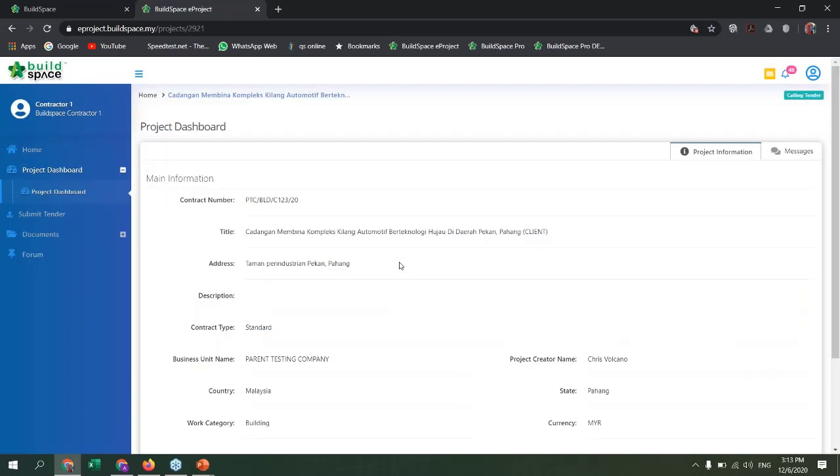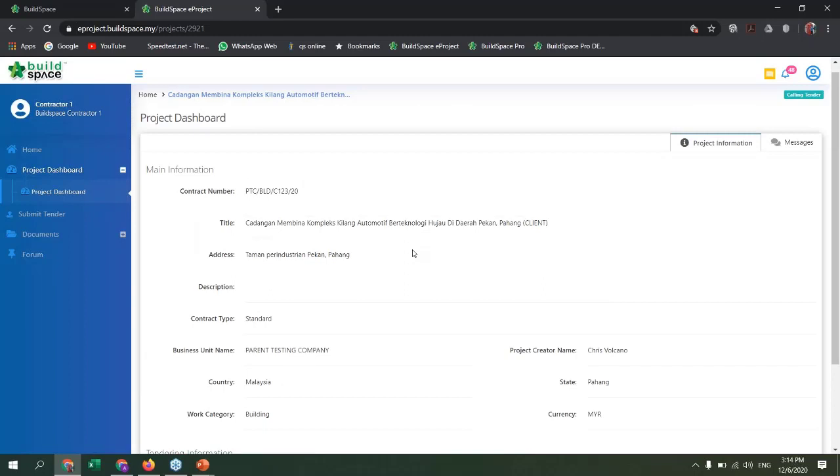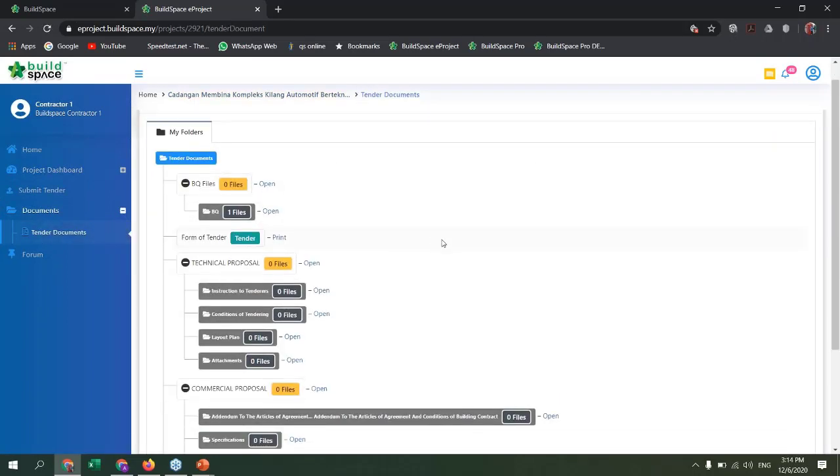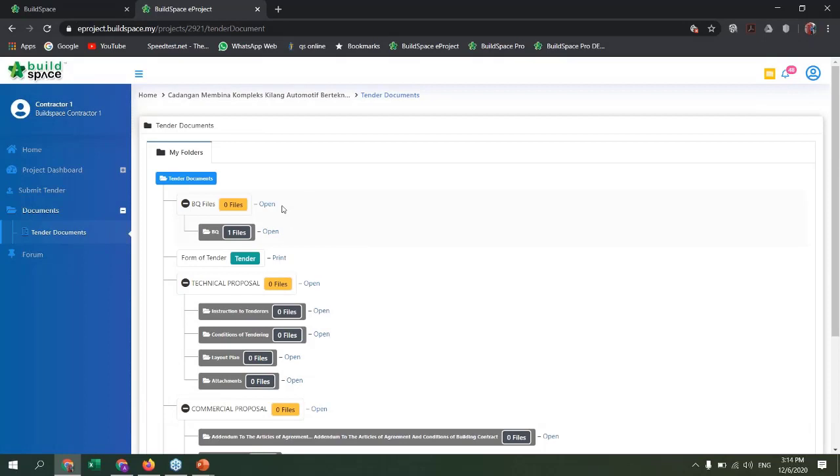Okay, and then we can see the project dashboard details over here, so we can examine the contract number, the title, the address, everything. Once we confirm that this is the tender that we are participating for, we can straight away go to documents and click on the tender documents over here. So what we can do now is scroll to the lowest down here and then download the drawings file. Once the drawing has completed the download process, and we have examined the drawings, we can then scroll back up and go to this BQ file over here.